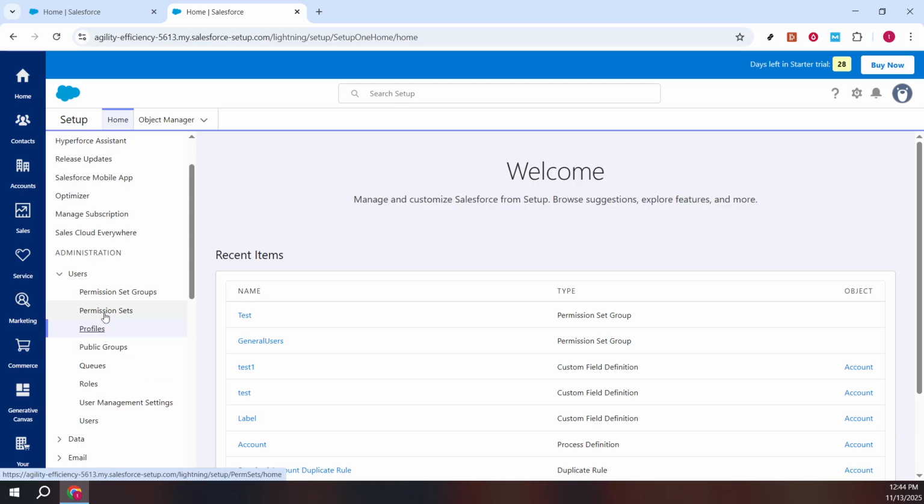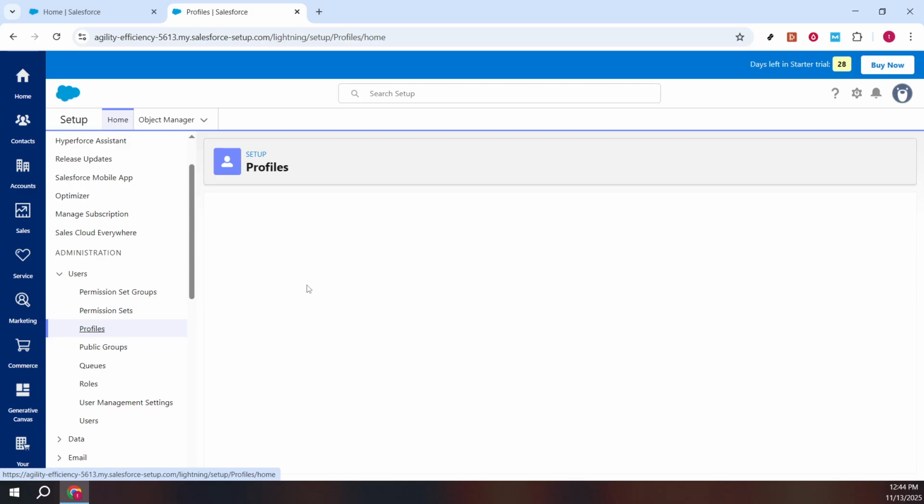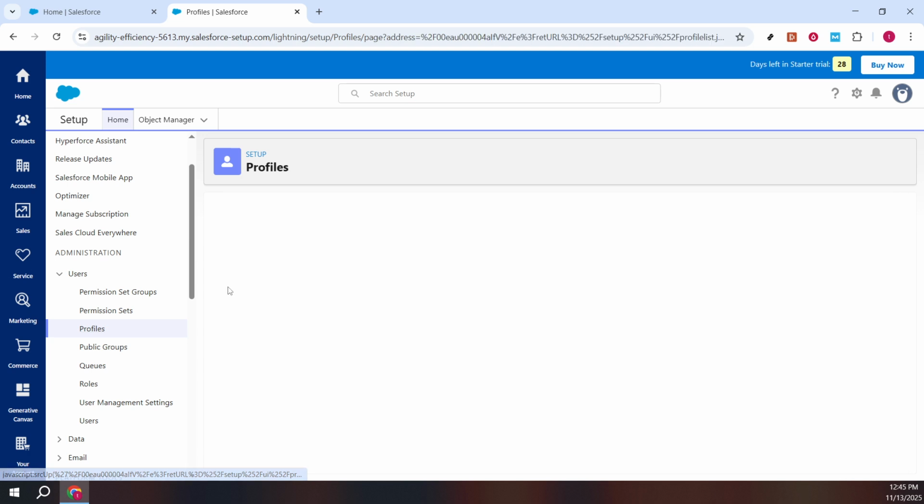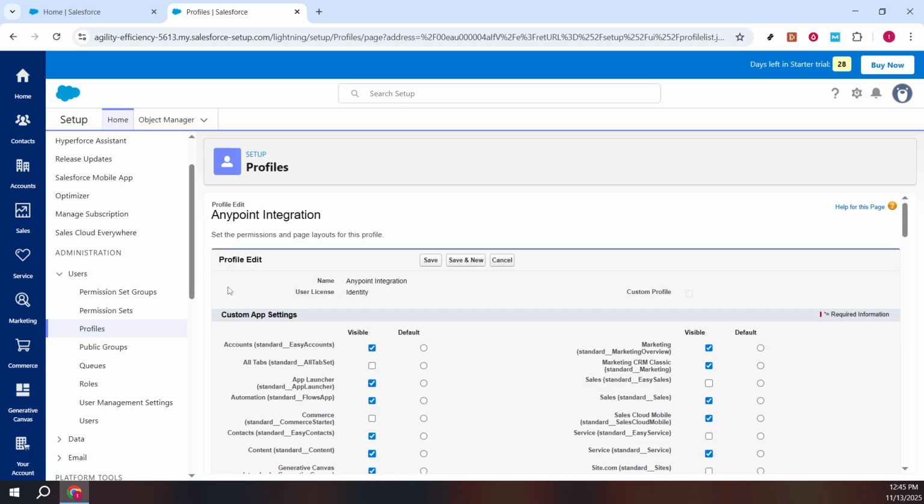Profiles in Salesforce determine what parts of the system a user can see and what actions they can perform. It's crucial to choose the correct profile for the user you want to give dashboard editing access to. Now, browse through the list of profiles and click on the specific profile you'd like to edit. This could be someone in marketing who needs to update dashboards regularly, or a team leader who needs to oversee multiple reports. Once you've selected a profile, click on Edit to start making changes.